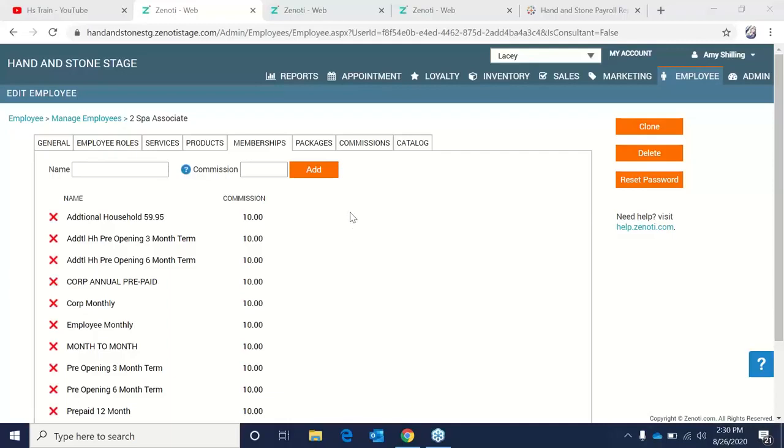Here, we look to see if memberships sold were canceled during the first month to determine membership commission. How do you do that on Zenoti? So if a client cancels before their first EFT payment, it's actually going to deduct the commission from your sales associate automatically. So you don't have to worry about checking who canceled within the first month. As long as they're canceled before their first EFT date, it will deduct the commission.